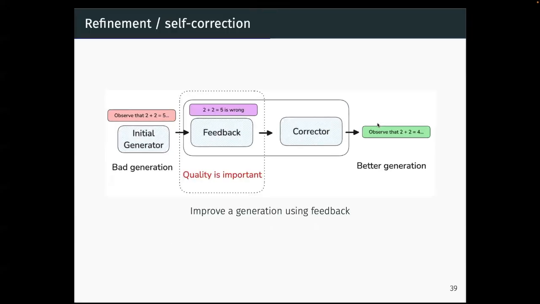The key question is going to be, where do you get this feedback? It turns out that the quality of the feedback that you get can be very important for whether this refinement model or correction model can actually improve your generations.